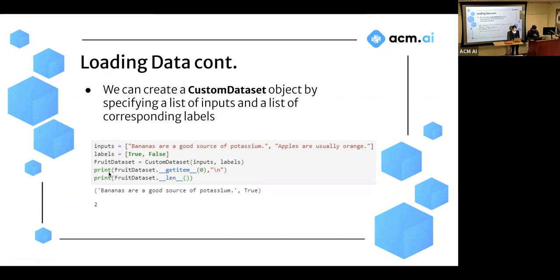And then if you notice, when we print fruit data set dot get item, the first item, we get the very first item that we had inputted. And then when we want to find the length of our data set, we get 2.